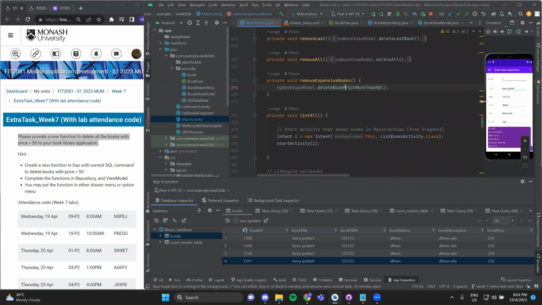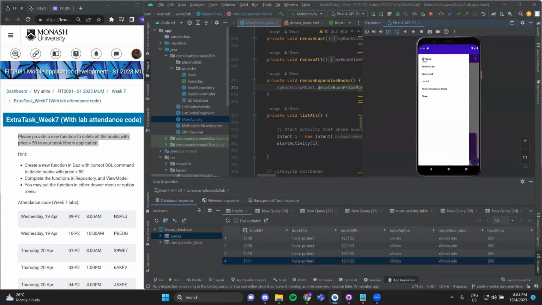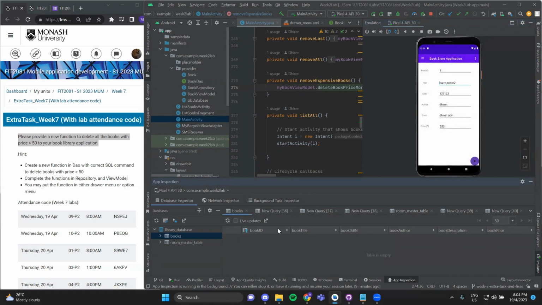And to demonstrate that this works, well, it should work now because all my books in my database are 250. So if I go to my menu here, and then I click on remove expensive books, boom. And then I refresh this, it should delete all the books because every book price is 250.